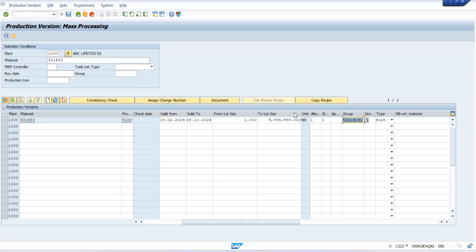So you can see everything automatically came. So counter 1, this is the routing number, this is the BOM usage, and this is the alternate. Everything is perfect here.